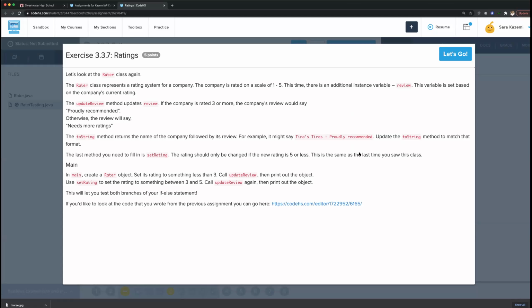Okay, so this is 3.3.7, and it says let's look at the rater class again. So this was something that was a problem in 3.2, and basically we're going to be adding onto it. The rater class presents a rating system for a company, and the company is rated on a scale of 1 through 5. This time, there is an additional instance variable, review. The variable is set based on the company's current rating. The update review method updates the review variable.